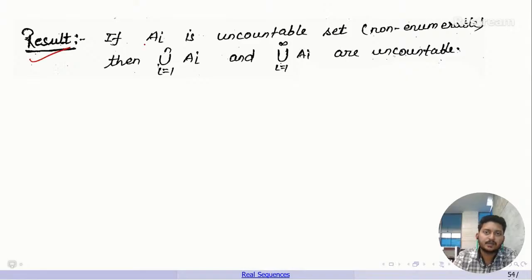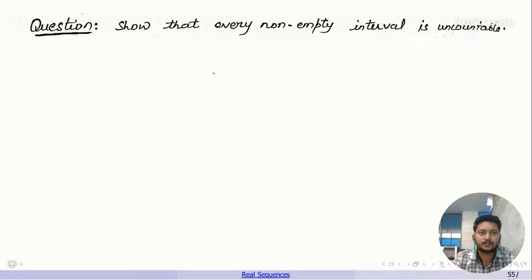The result says that if Ai is an uncountable set, meaning non-enumerable, then the union of the Ai is uncountable. Now move on to the next part, here is one more question related to this: prove that every non-empty interval is uncountable. So how can you prove this? Okay. First, I'm going to explain this in my way, then I will teach you the other part. Okay.